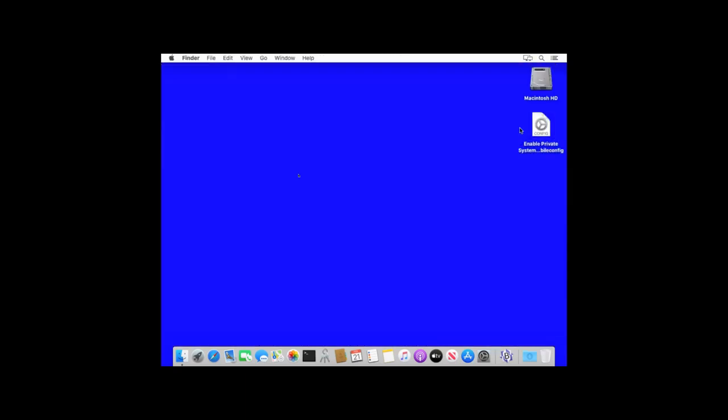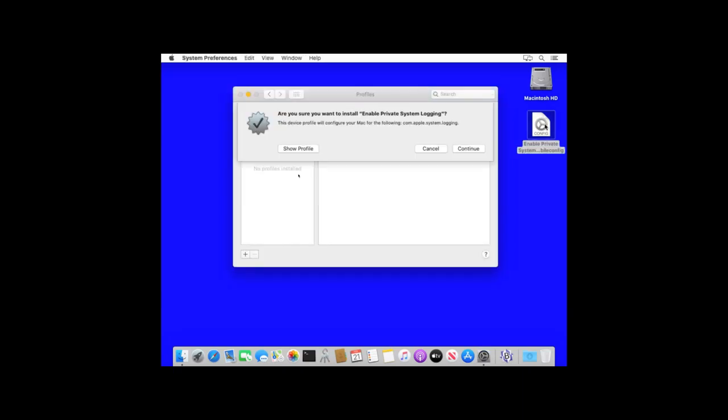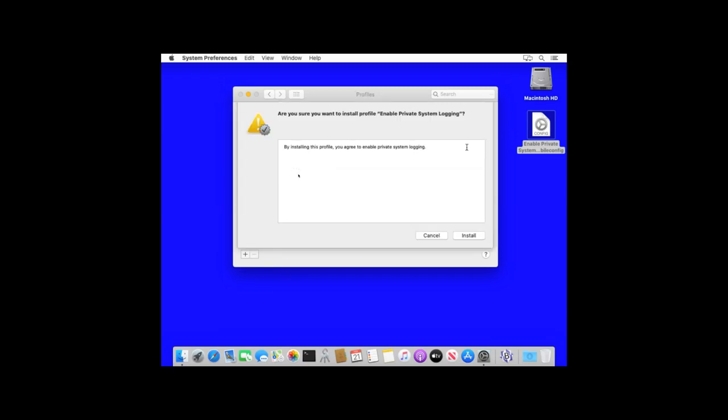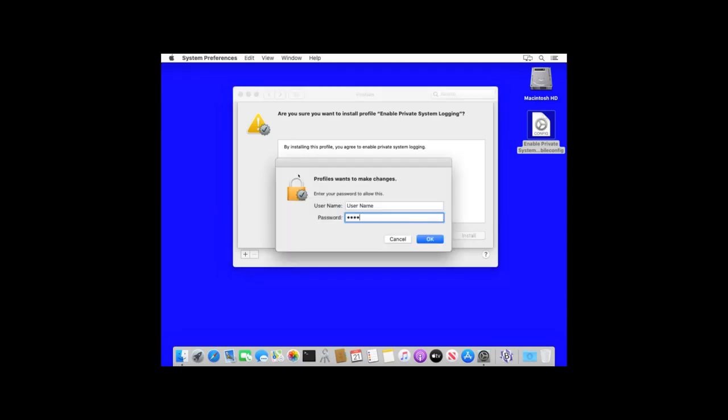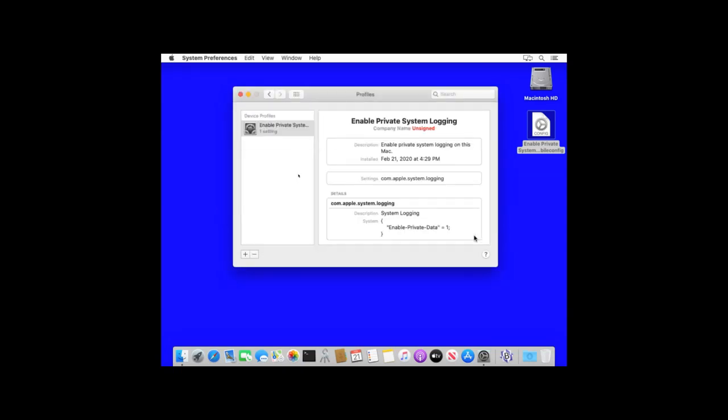Now let's go ahead and install it. Okay, continue, install. Am I sure? This is where that consent text is coming in. I put in my password, and now it's installed.